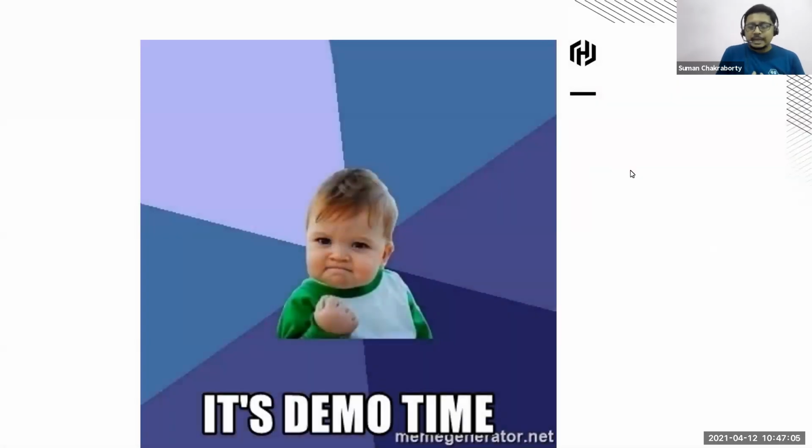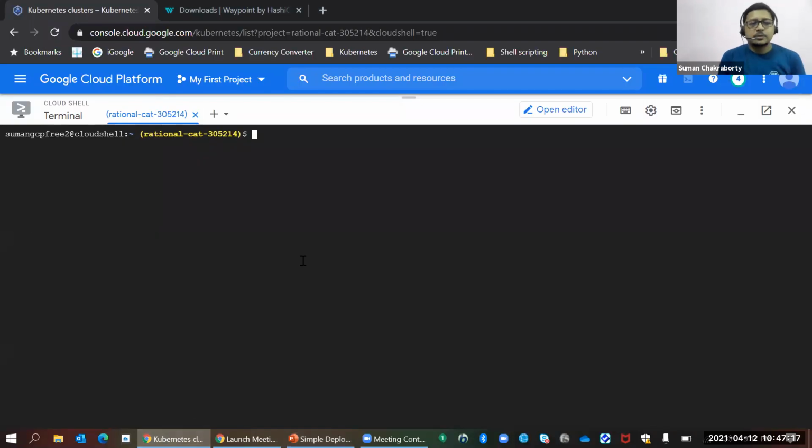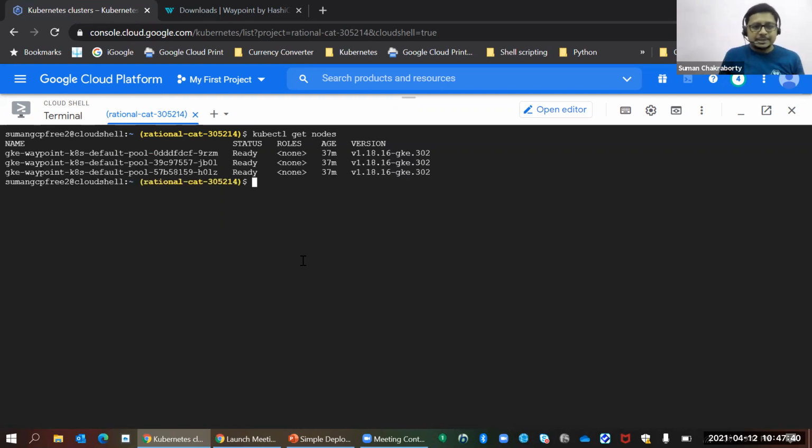So I've talked enough about Waypoint. Let us quickly go and see in practice how we can run Waypoint. I have a Kubernetes environment that I have created on the Google Cloud Platform, and it's just a simple three-node cluster. What I'll try to do is have Waypoint manage my complete application lifecycle.